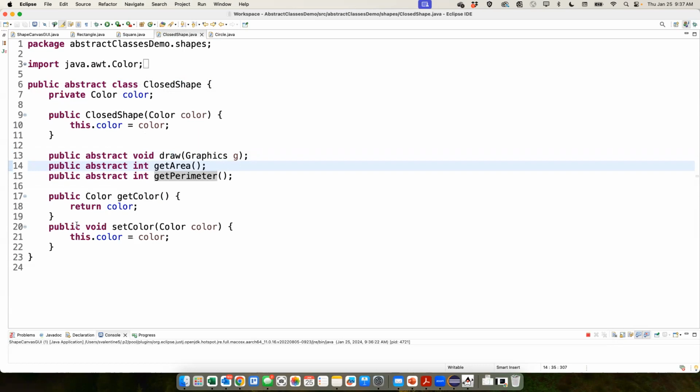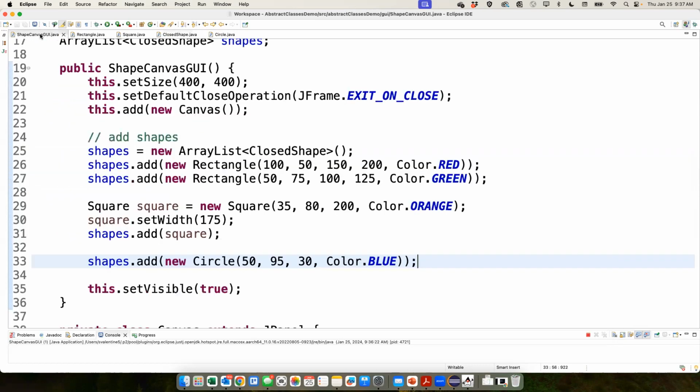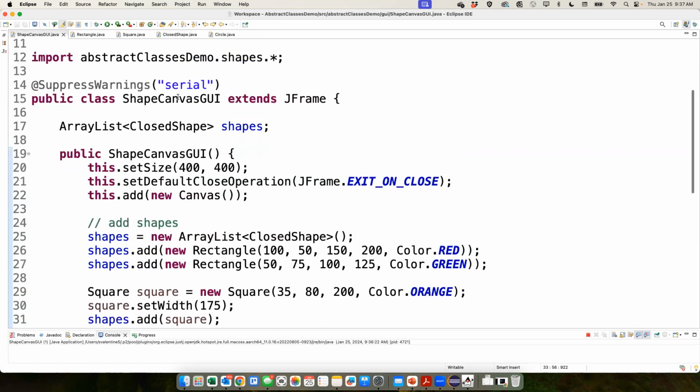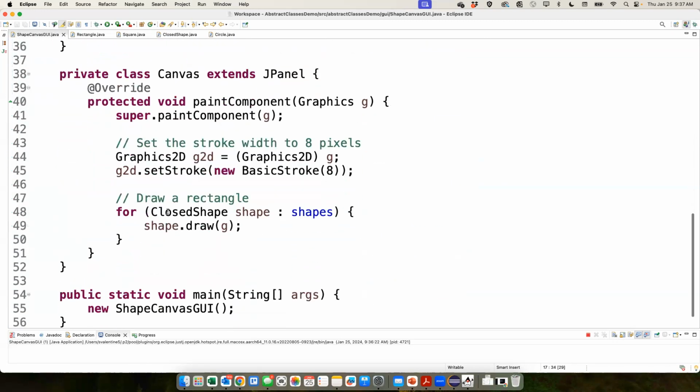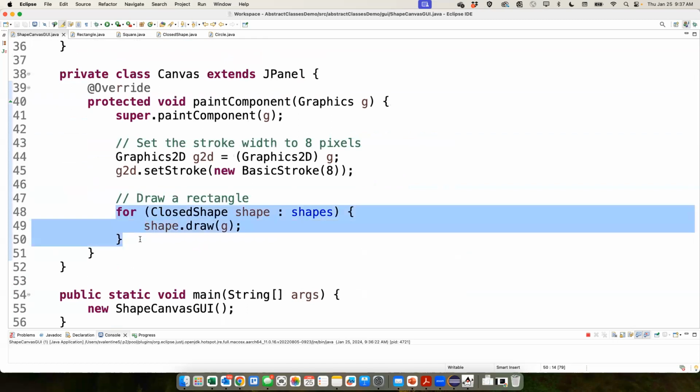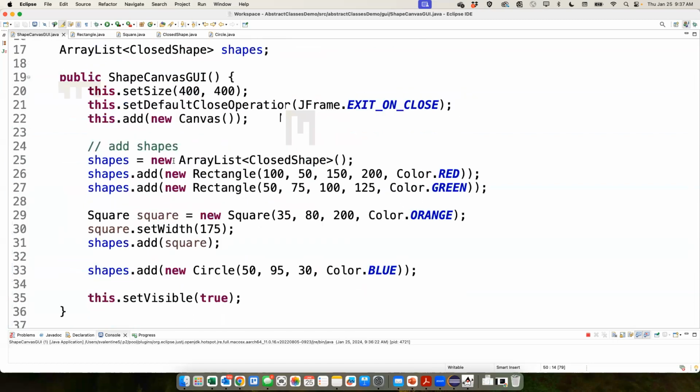So we created this closed shape class so that in our shape canvas, we were able to just say, okay, I have a list of these shapes. And at some point, I want to draw all of these shapes. See how simple and clean this is? We want to be able to draw all of these shapes, but in closed shape, we don't have all of the information we need.